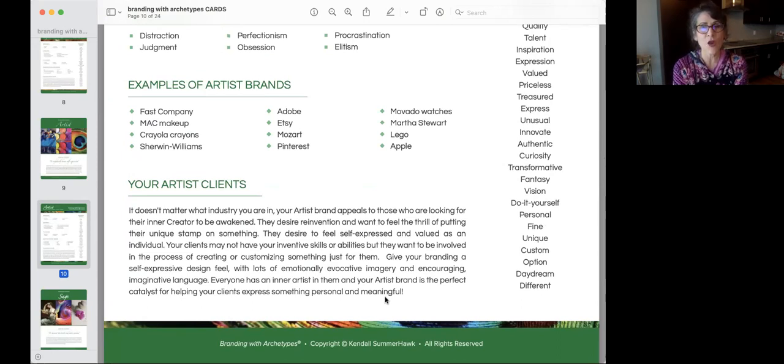They want to do this and also feel really self-expressed. Like, it's important for them to express themselves and who they are and to feel valued as an individual. They don't want to be the one of many. They want to be involved in the process of creating and customizing something just for them. So when you are creating an offer, you want to speak into the value that this is being customized just for them, and you're going to do it with them. They're going to be part of the process. They're going to love a lot of imagery that is going to convey emotion. And they also want to feel encouraged.